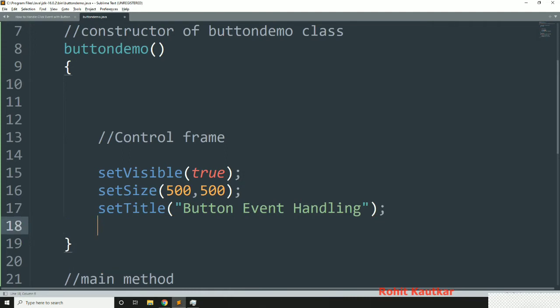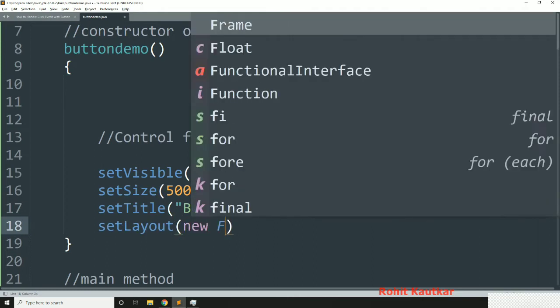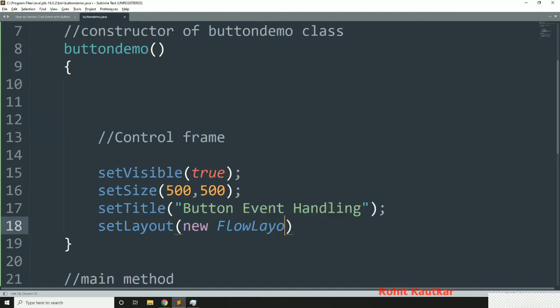Okay, then I will use setLayout, and we will use FlowLayout over here. So I will create the object of FlowLayout like this. By default all elements will appear at the center of our frame, and they will appear one by one in the sequence in which we add them to our frame.